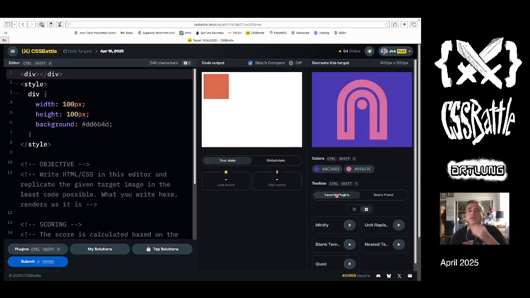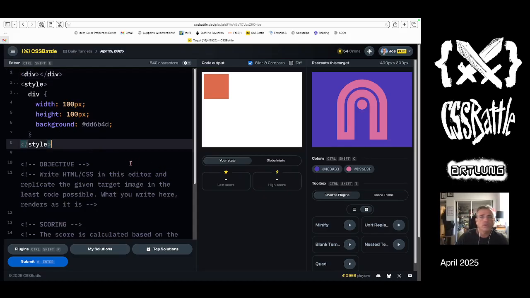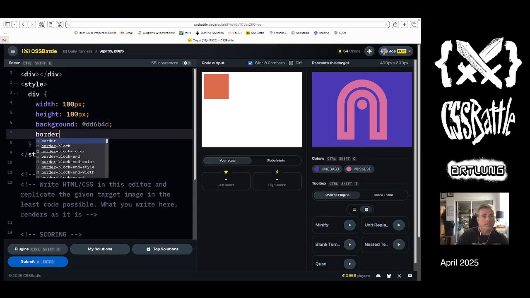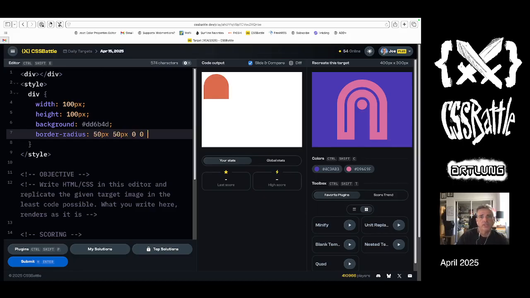Definitely an interesting one. All right, what do we got here? The U shape is kind of a hallmark of border radius of like 50 pixels, 50 pixels, 0, 0, right? That's how you get a U.